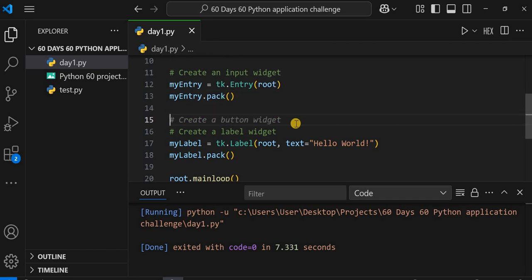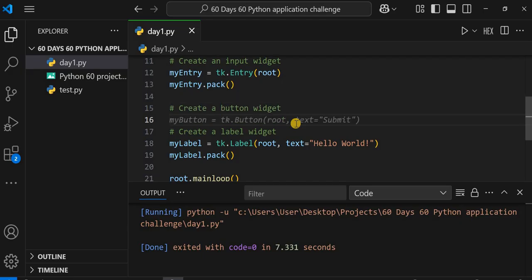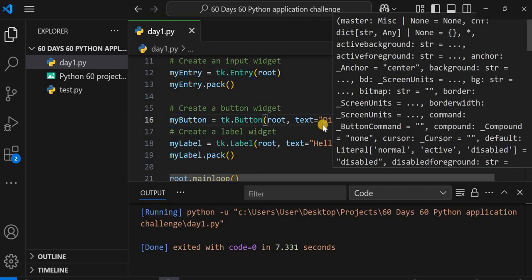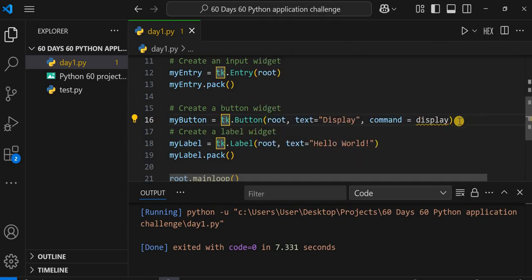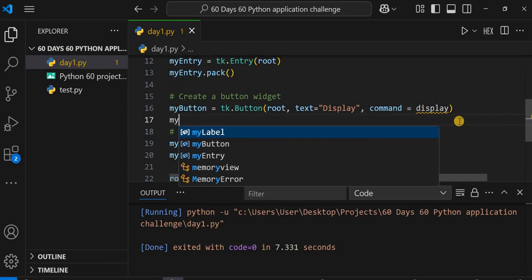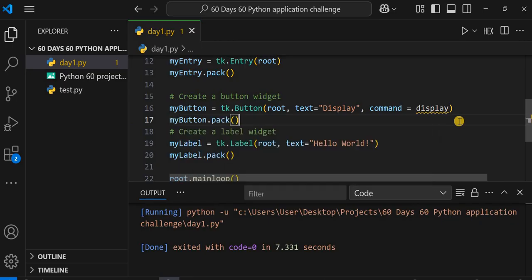The next thing we want to create is a button widget. Let's call it my button, and the text on the button should be display, and the command the button will be calling should be equal to, let's just say, display. We are going to be writing the display command as a function at the end of the day. Each command is a function. So my button dot pack is what we have.